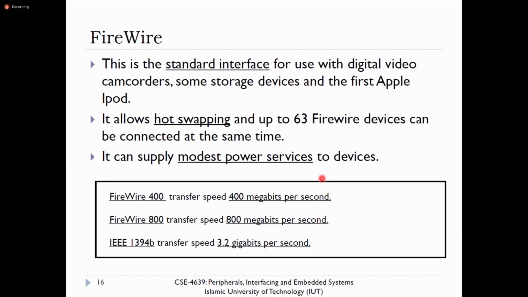Now FireWire has some versions. FireWire was the standard interface first used by the Apple iPod, and once upon a time the iPod was so famous. It also supports hot swapping, with 63 FireWire devices connected at the same time. For USB it was 127, and for FireWire it is 63 devices. Through FireWire it can also supply modest power so that we can charge up devices.